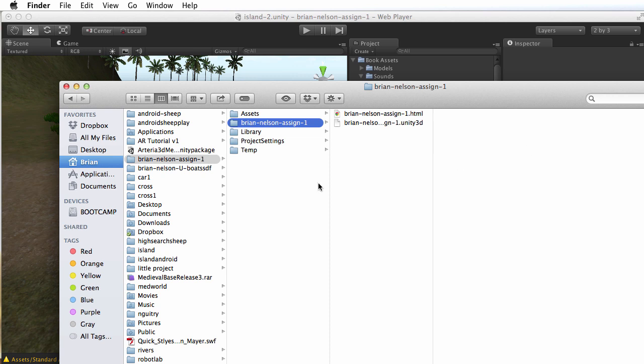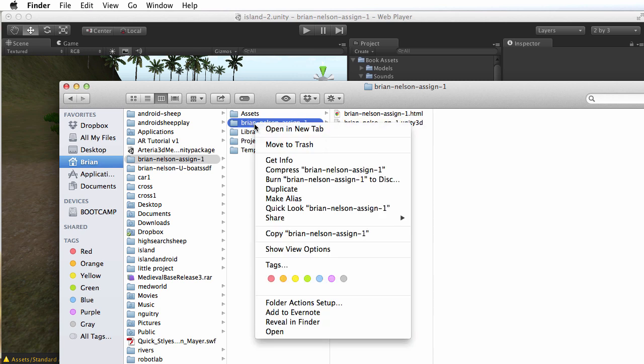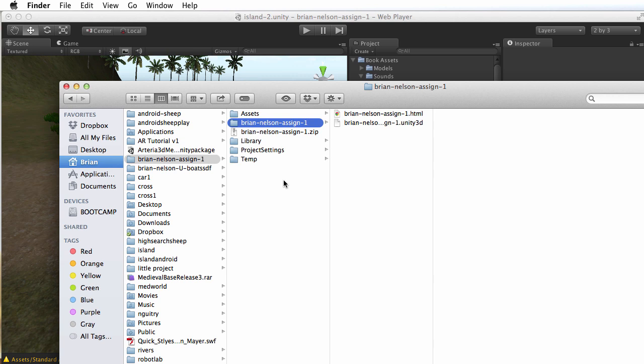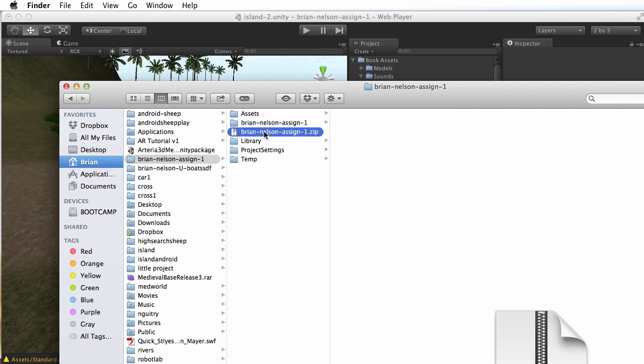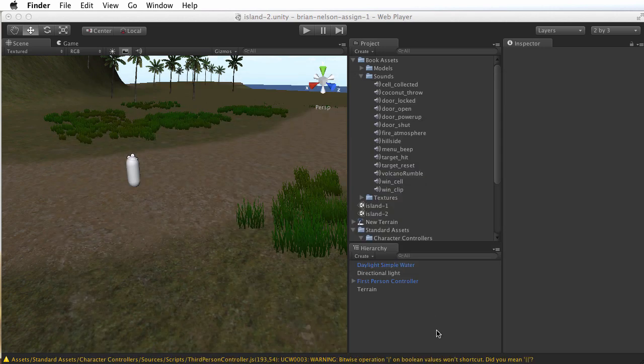On my computer, I saved my project into the folder under Brian and Brian Assignment and so on and so on. And I keep drilling down until I get to the place that has the HTML file and the Unity 3D file, which are in a folder. And then I'm going to submit this, I'm going to zip it. And then what I'll submit to the Blackboard site is this zipped file containing both of those other files.